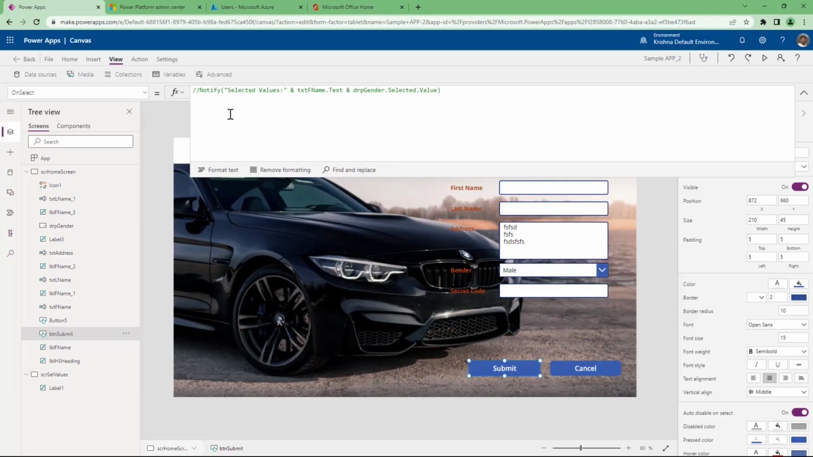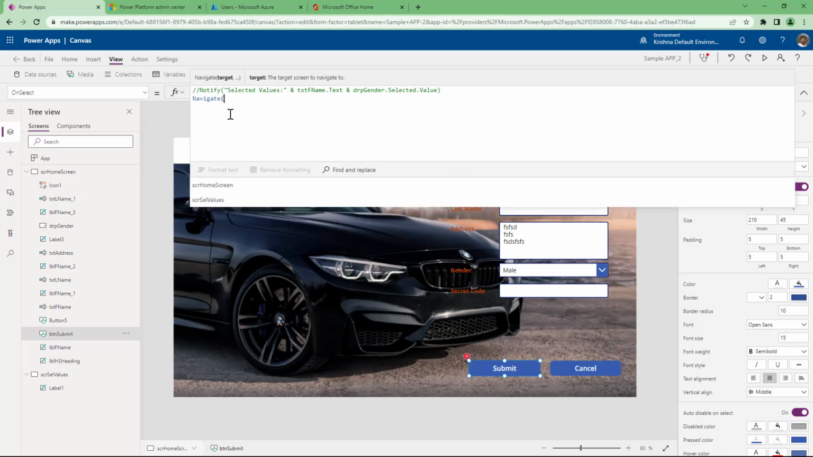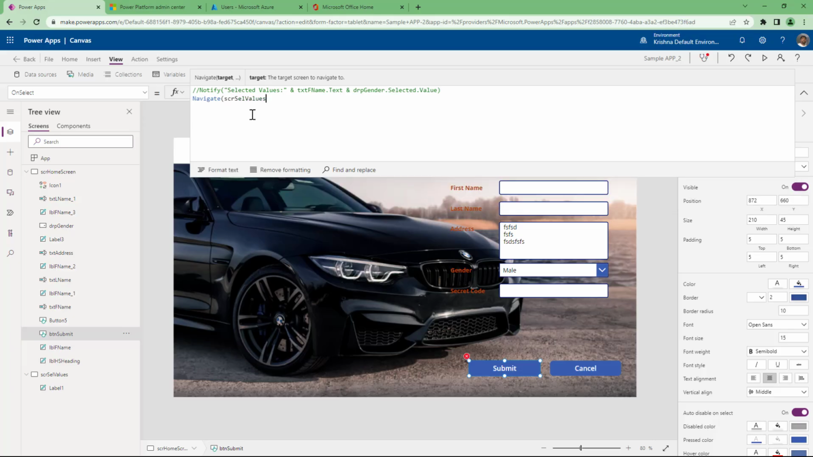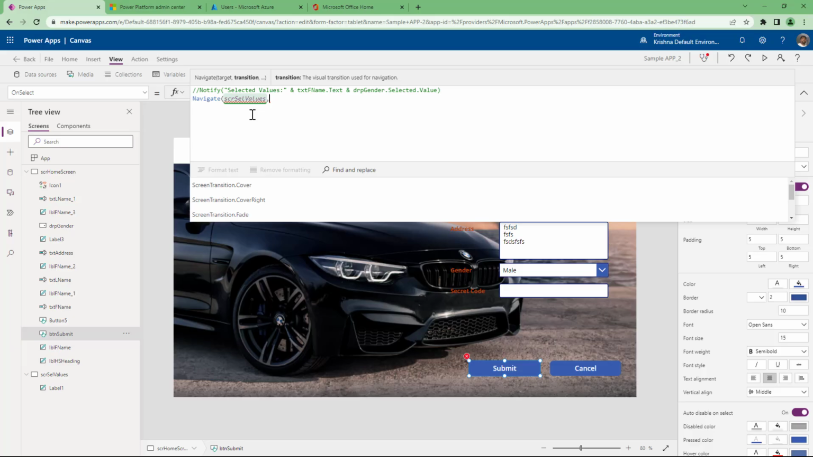What is the function I need to use? That is navigate. I am navigating. I'm taking the user from one screen to another screen. What are the parameters for navigate? It will ask you, from which screen to which screen you want to go. I want to go from home screen to selected values, followed by the type of the transition. When you move from one screen to another screen, how do you want the transition to behave, meaning like cover right, fade.